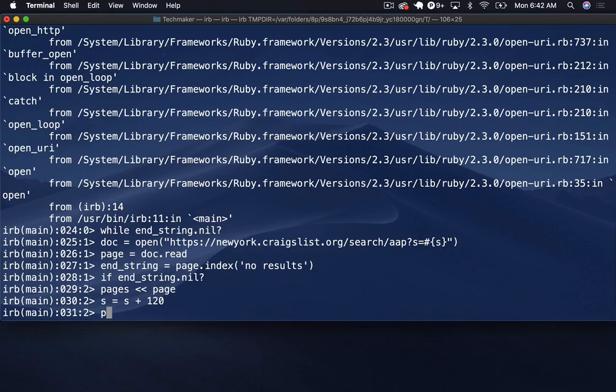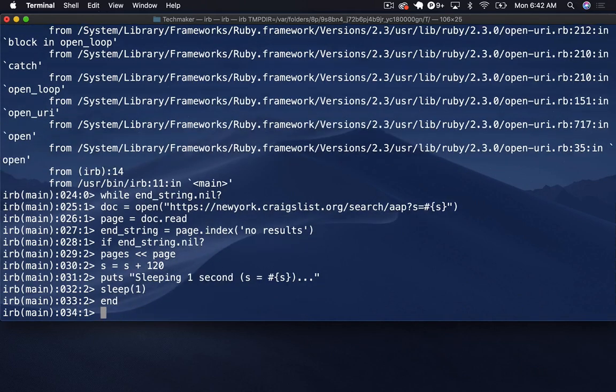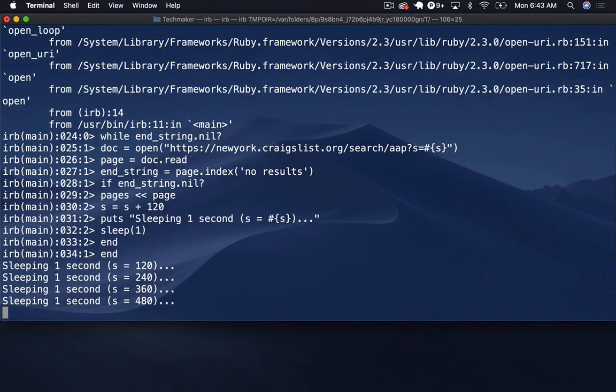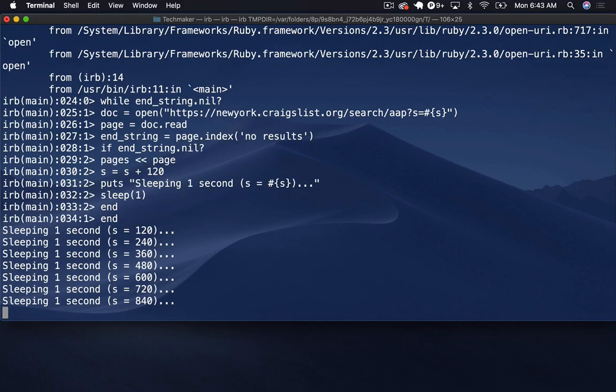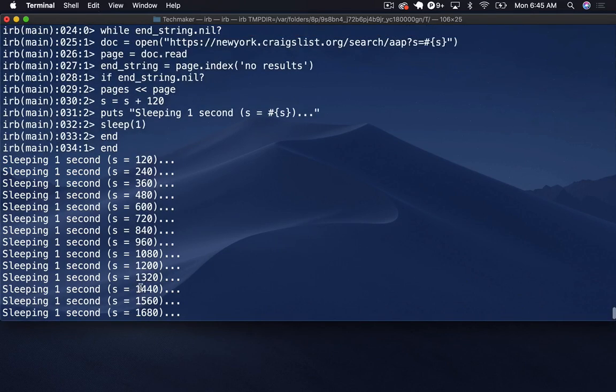So while we're here, we'll say put, just to check our sanity. I'm going to put s equals s, so we can see that it's actually incrementing. We'll sleep one. Okay, then I'm just going to end. So this looks more like what we'd expect, and I'm just going to hang out for a second and we'll see where it goes. So it actually finished looping, so it stopped right at 3,000, which is what we were hoping for.